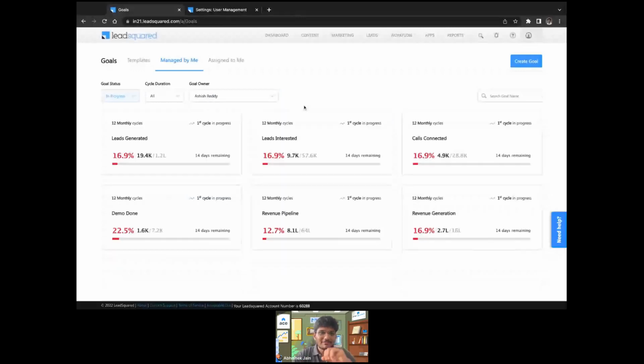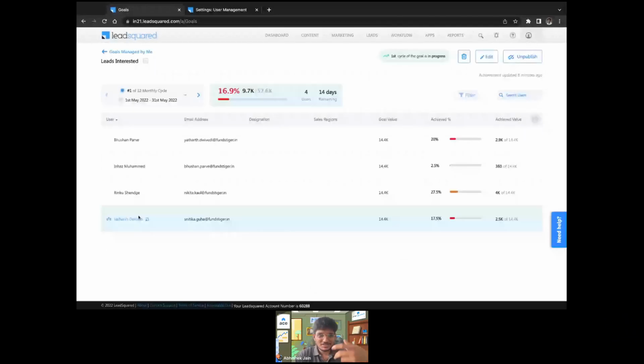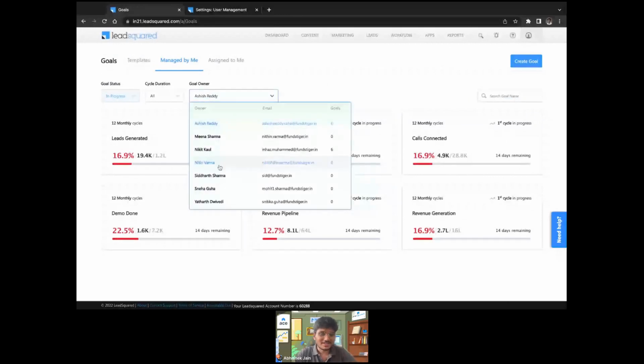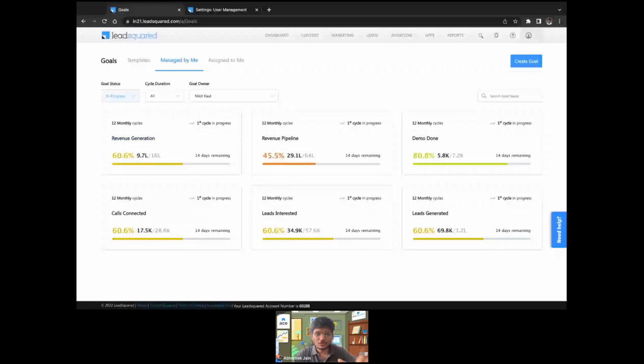So now I've logged in as Ashish, and what I see here is just Ashish's hierarchy and all the contributions that Ashish's team has made, right? So it is leveraging your entire organization hierarchy in a beautiful manner, and it shows you these cards, which are your targets and your achievements, right? So that's what you see here, and this is your top of the funnel, middle of the funnel, and bottom of the funnel goals.